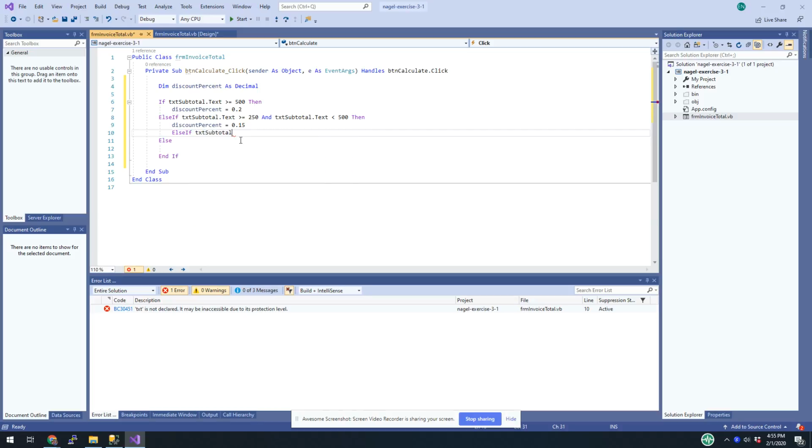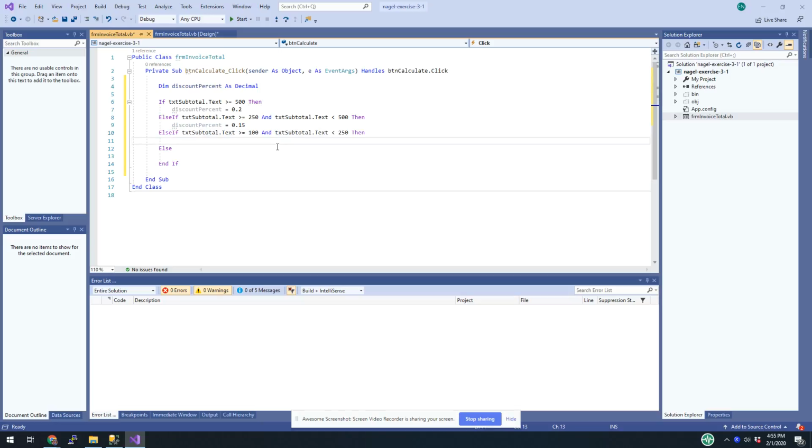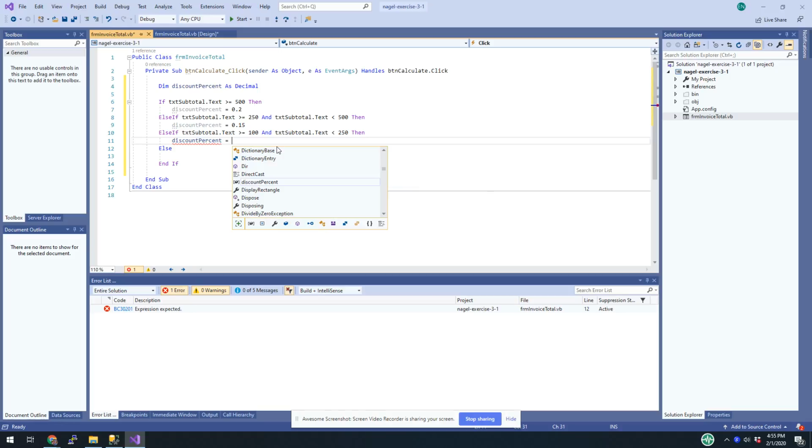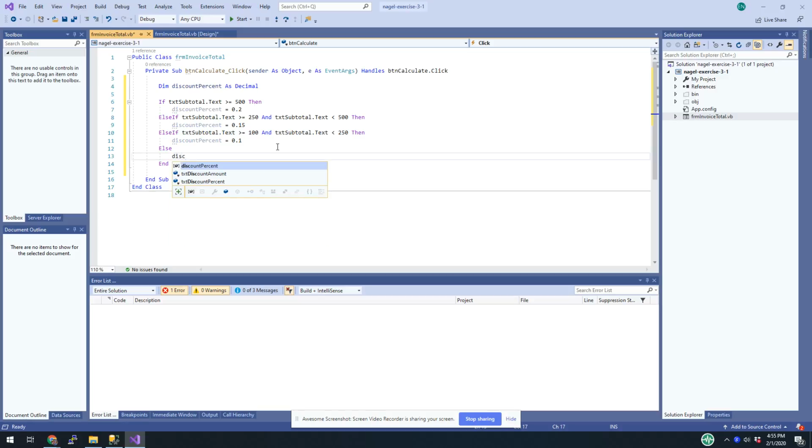Else if text subtotal dot text is greater than or equal to 100 and text subtotal dot text is less than 250, then, and notice how this else if on line 10 right here is not indented properly. As soon as I hit enter, Visual Studio fixes that for me and sets the indentation properly. All right. Otherwise, in this case, the discount percent is 10%, so 0.1. Else, the discount percent is equal to 0.